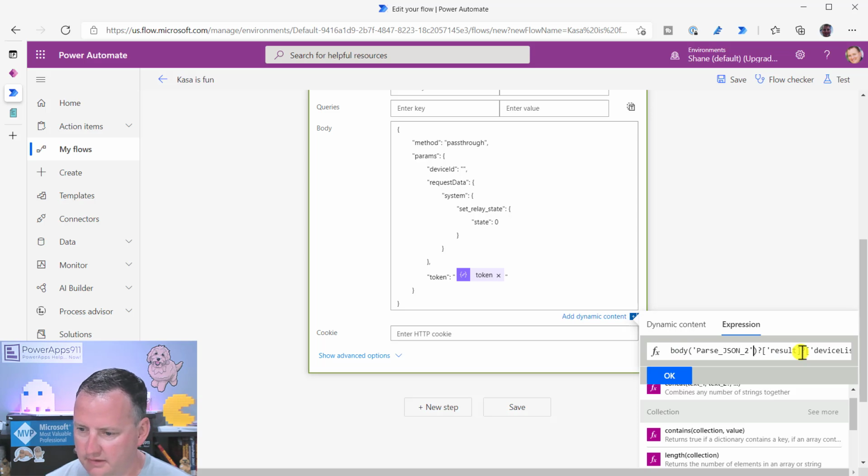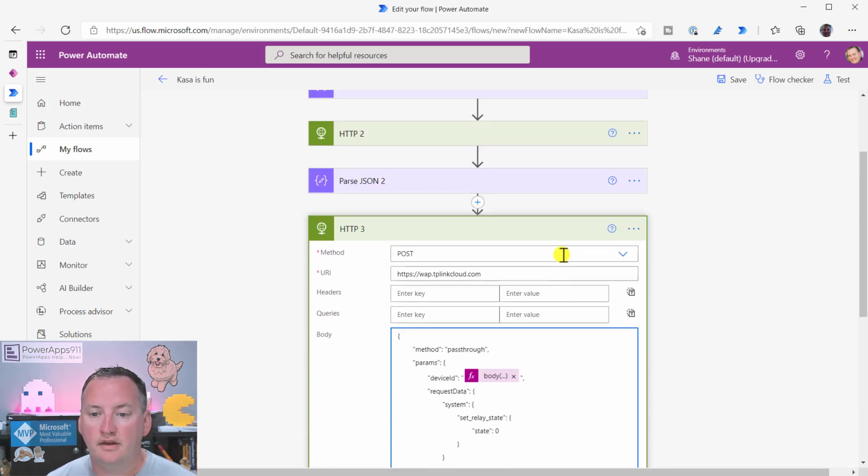Body, parse JSON 2. Oh, look at that. See, after result, I lost a single quote. Oh, it happens so often in Flow. It likes to delete single quotes. Let's make sure the rest of them are here before I even bother saying okay. Okay, how about that? All right, let's Control A, Control C again. And so I'm going to go right here.